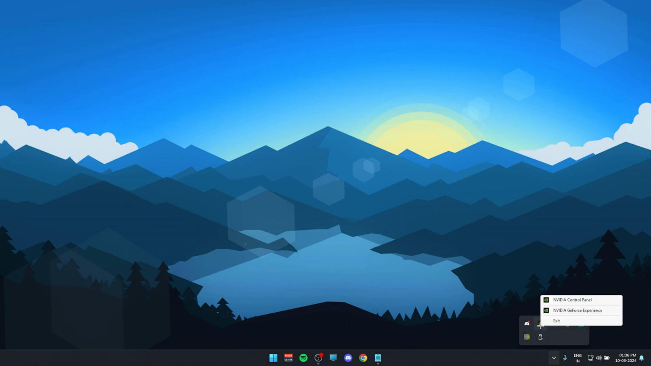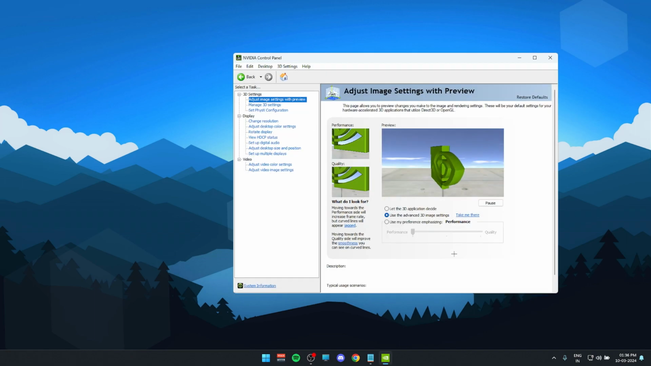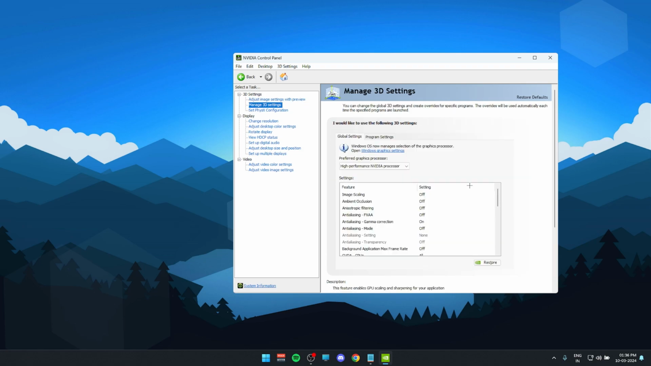So then this part is for the Nvidia players, like the people who have Nvidia GPU. So make sure your graphics driver is updated first, then open your Nvidia control panel here. In your control panel here, select use the advanced 3D image settings and click on take me there. Okay, now firstly select this high performance Nvidia processor, your dedicated GPU, then copy everything here. Okay, pause the video and copy everything from here.